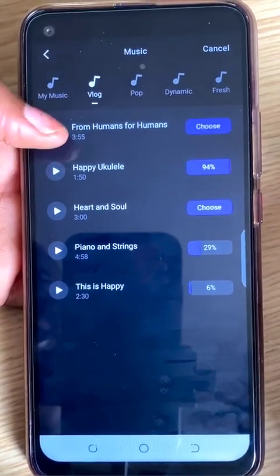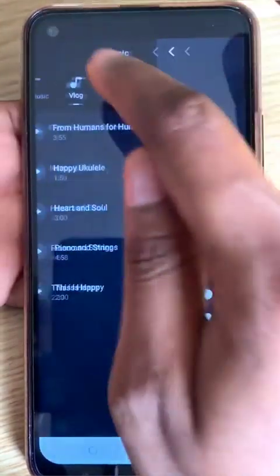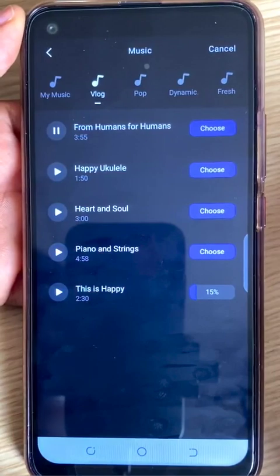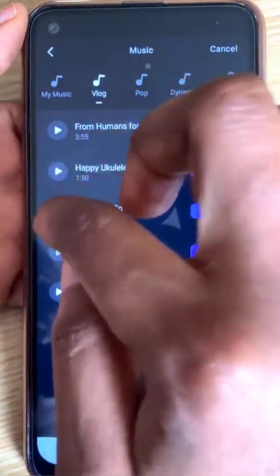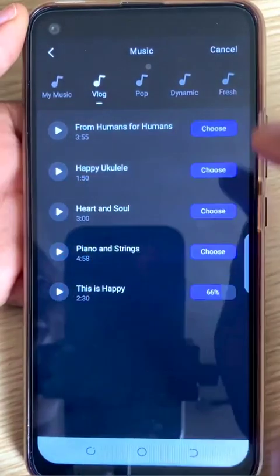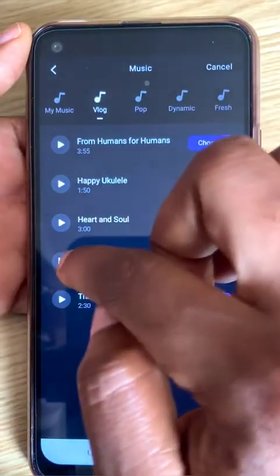So this one has downloaded. I'm just going to play it. This is how it sounds. We don't want that. No, it's too slow. No.